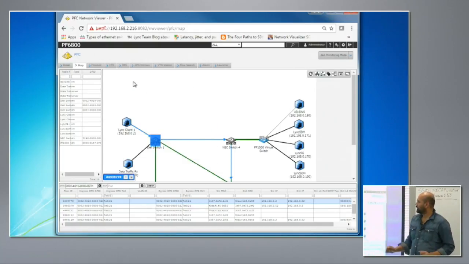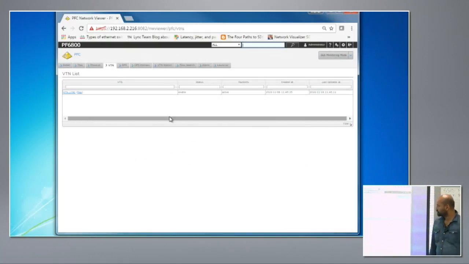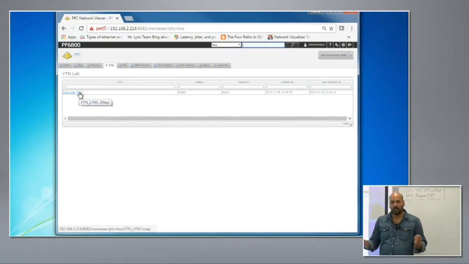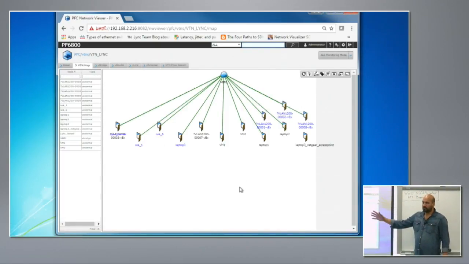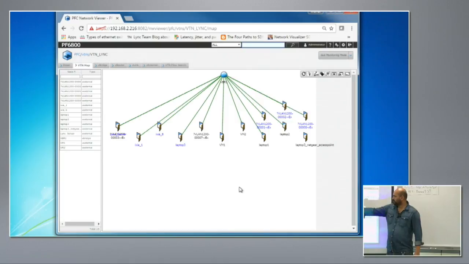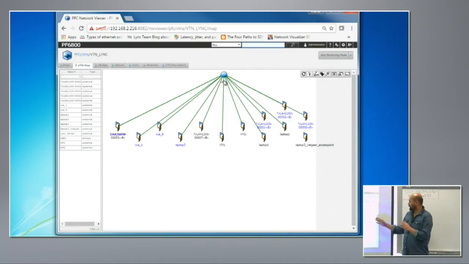Now coming to your point, click on the VTN. So the VTN can be created, managed, and also deleted. All these things can be done from this UI. Go to the map. So this is the VTN view. This is a vBridge, which is a layer 2 construct. So we have layer 2 traffic across the entire network. So you can see how many clients or hosts are connected on the network.